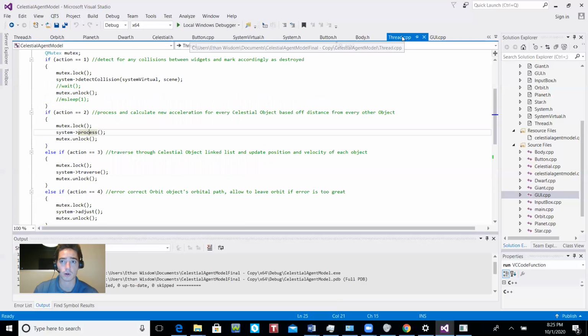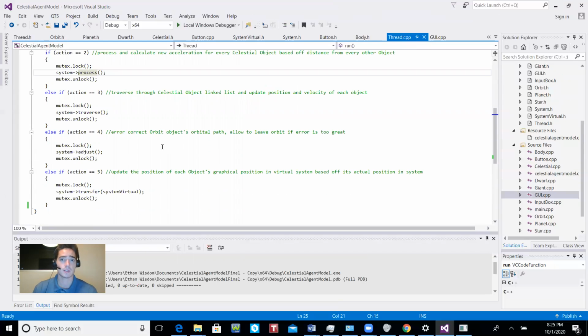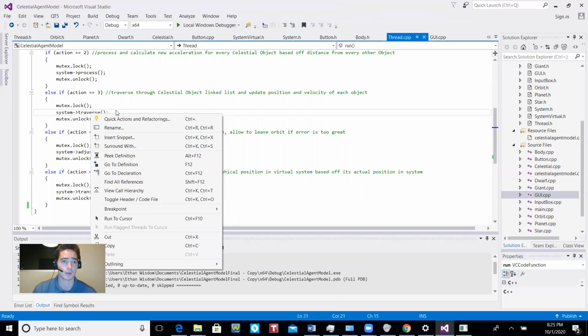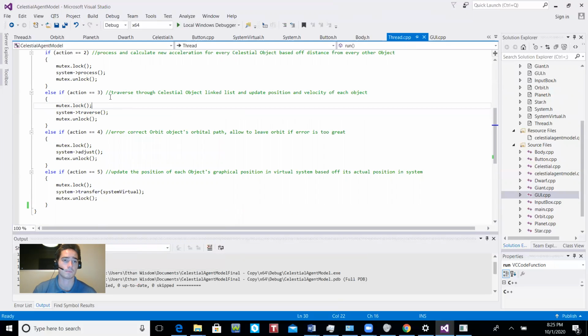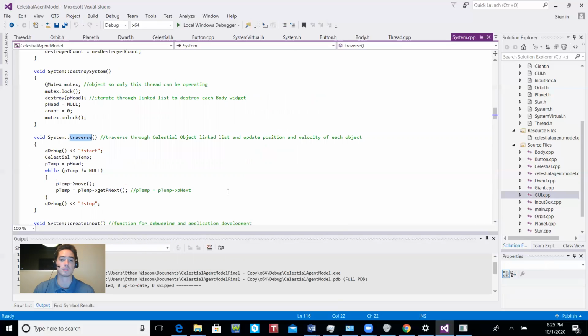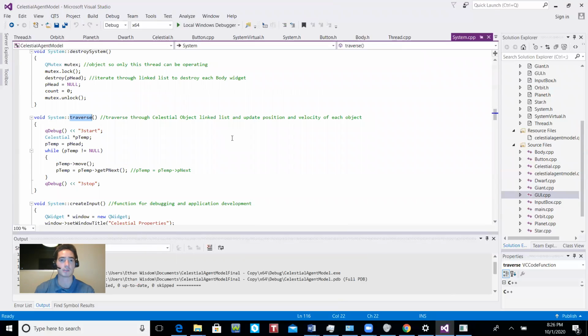So now we'll go back to our thread class, and we'll go to our third thread. This is where, based off the acceleration we've calculated, we're going to update the position and velocity accordingly for our celestial object type. This won't actually move what we see in the environment. We're still calculating the raw physics and basic motion mechanics going on in the background here.